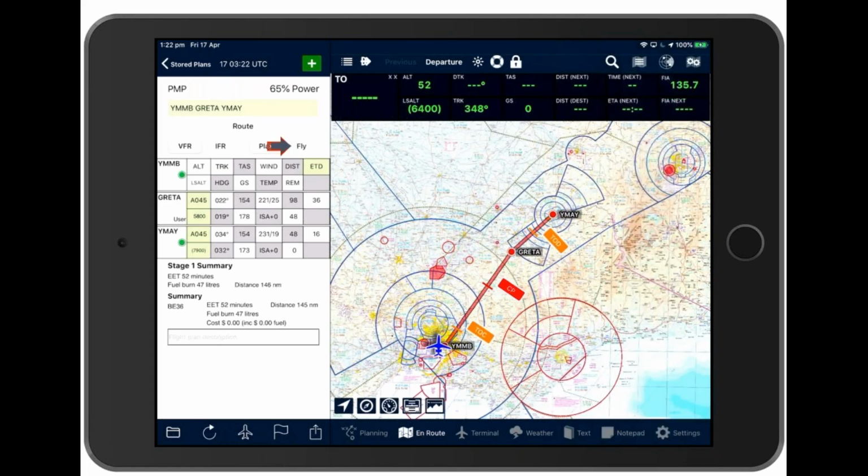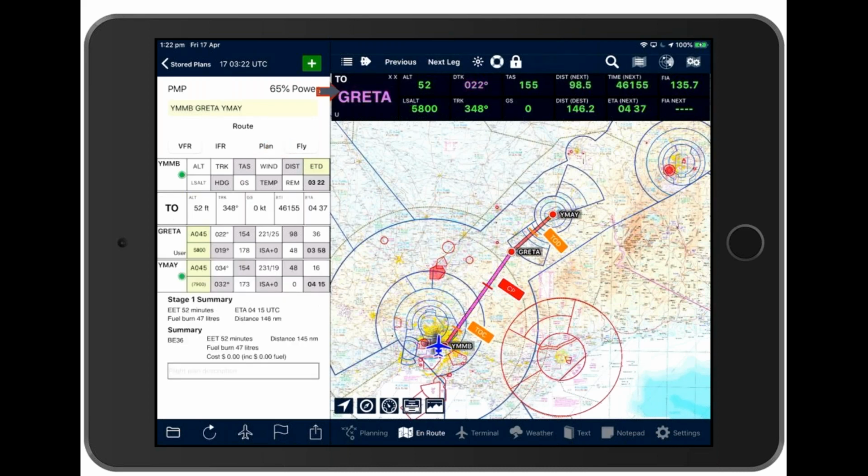Now, when we're flying along, the HUD will depict information about our active leg. It flashes when something changes. So we're now flying from Moorabbin to Greta. It's populated our user lowest safe. When we fly off track to a certain degree, it'll then replace that with the grid lowest safe. Tracks and headings, TAS, ground speed, all that. So that all makes sense.